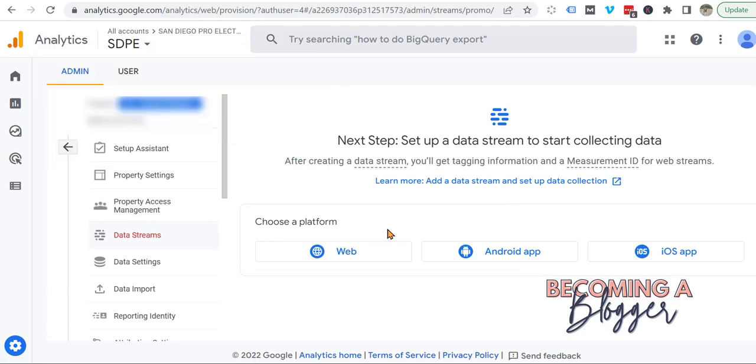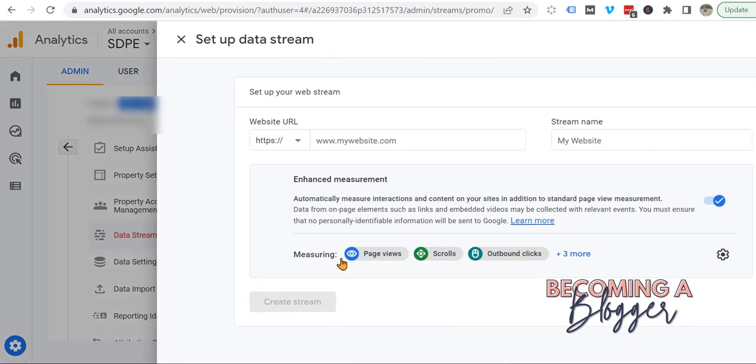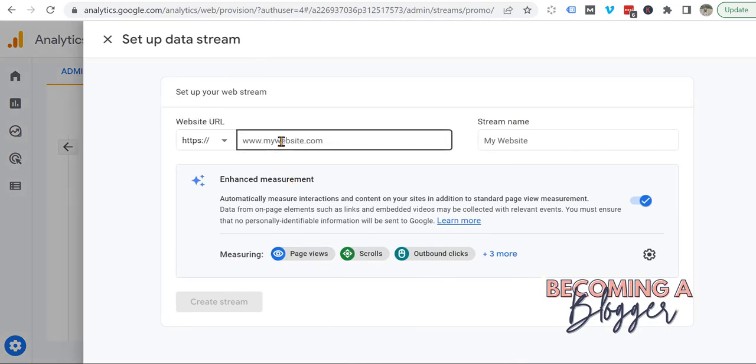All right, so once we're here, now it's going to be time to set up our data stream, okay? So that we can start collecting information about the traffic that hits our website. Woohoo! We're making progress here. All right, so we're going to hit web. Let that baby load, and then we are going to type in our website name here.